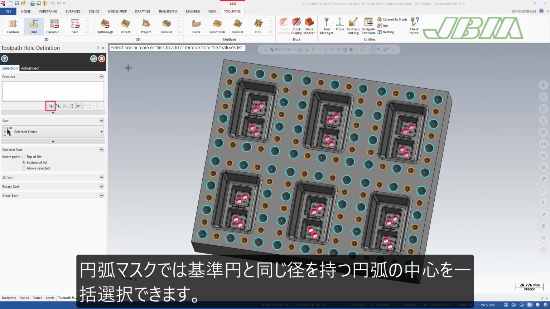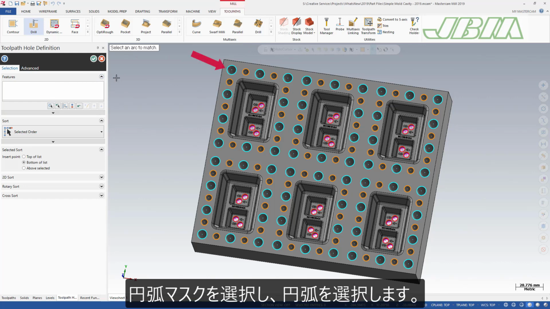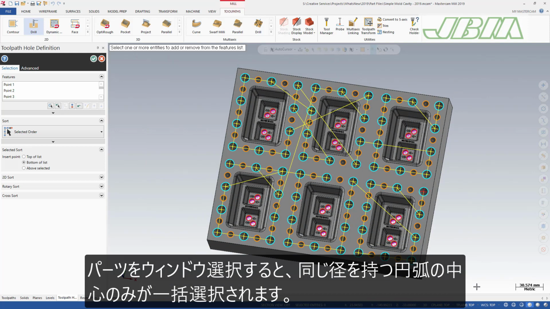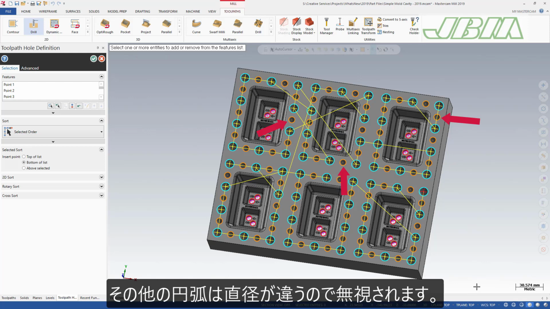Mask on arc allows you to select the center points of arcs with matching diameters. This is helpful for parts with many holes, all with different diameters. Select mask on arc and then select an arc. You can window select the part file, and Mastercam will only select the center points of arcs with the same diameter. In this part file, you can see that only the blue arcs have been selected. All the other arcs have been ignored as they do not have the same diameter.